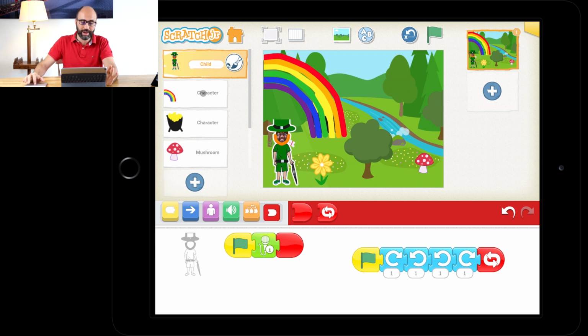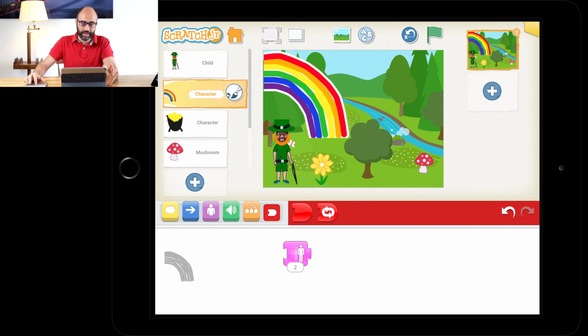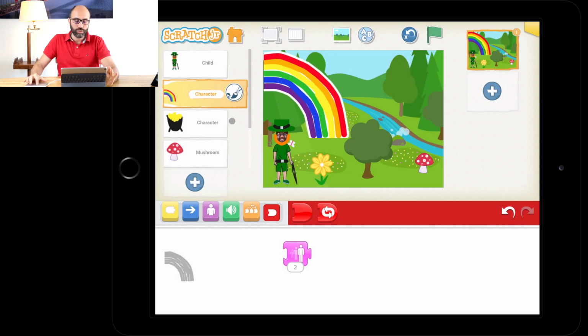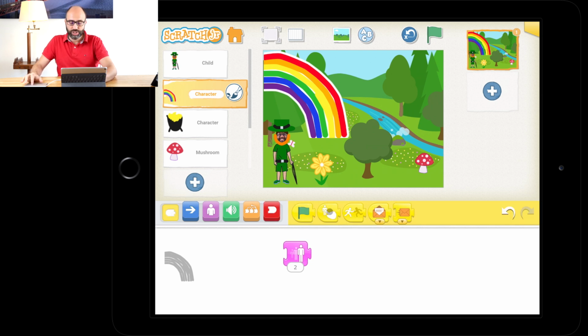So we're going to go to the rainbow. Press on the rainbow here on the left. Make sure you have the rainbow selected. I'm really running out of battery. So you should have the rainbow selected. And now what we're going to do is that the rainbow, when you tap on it, it's going to disappear and say a message. So press on the yellow blocks, start on tap.